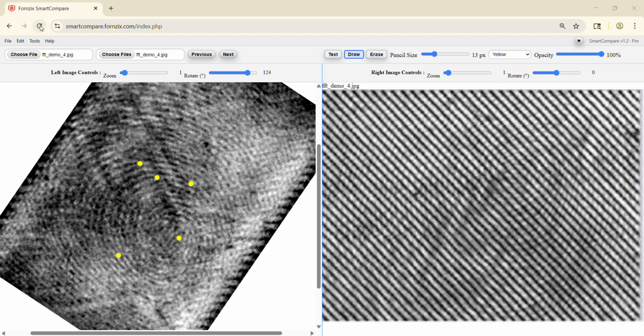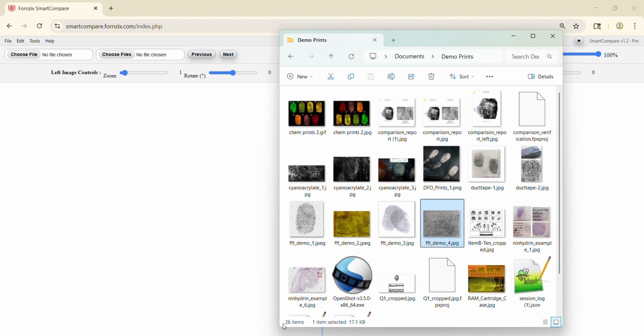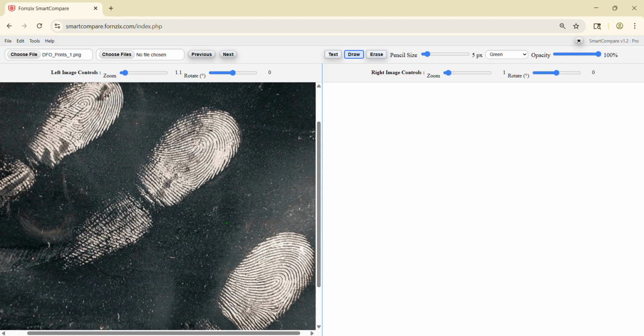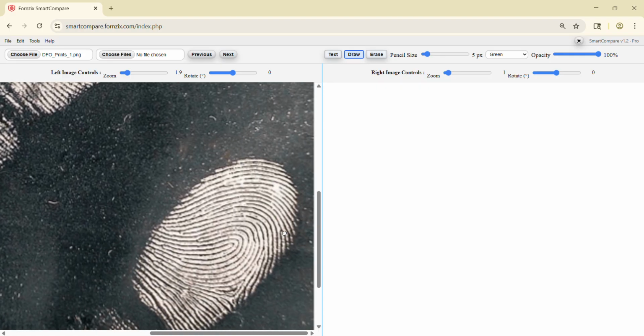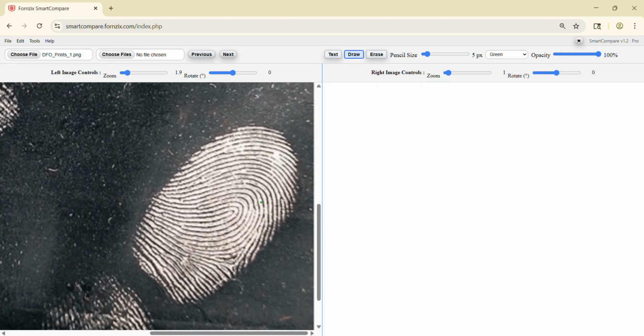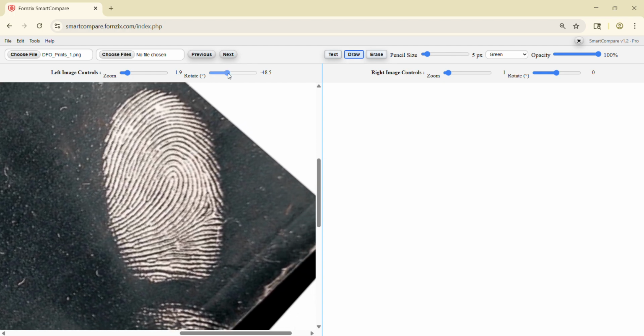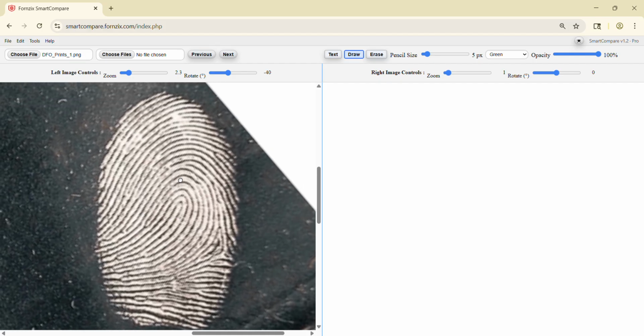I'm going to go ahead and refresh my screen, and this time I'm going to go ahead and drag in a print that was developed with cyanoacrylate and preserved on a black fingerprint card, and you can see the white ridges on a black background. Some people are completely fine working with this. Other people prefer black ridges on a white background, a little bit more traditional. So I'm going to go ahead and rotate my print around till it's in the correct orientation.